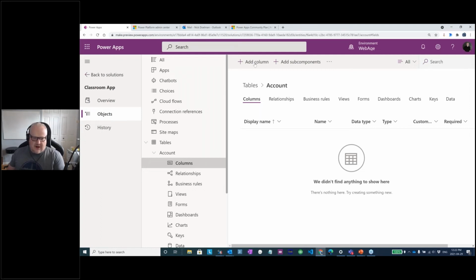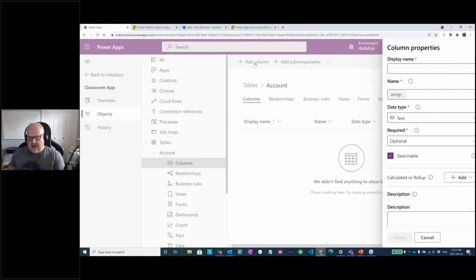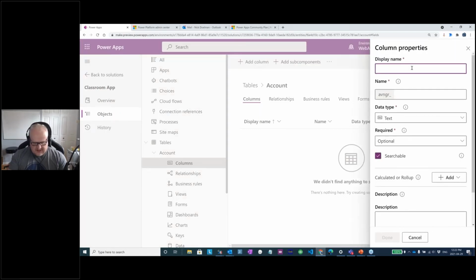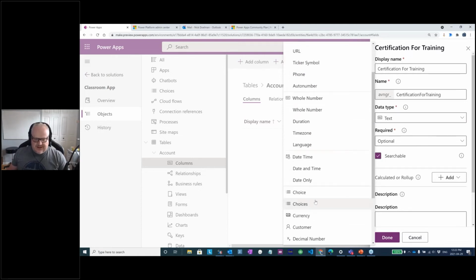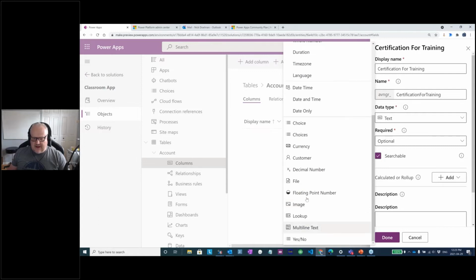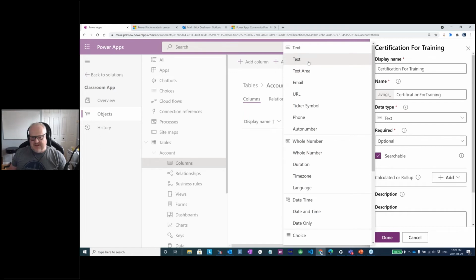So here I want to add a column, and let's just say we want to add certifications for training. And I can call that column whatever I want. It's going to give it a schema name. I can choose my different data types, whether it's text or a number or a date or option sets or currencies. There's a whole bunch of different things here. There's also file as well and different things. I'm just going to leave it as text, keep it simple.